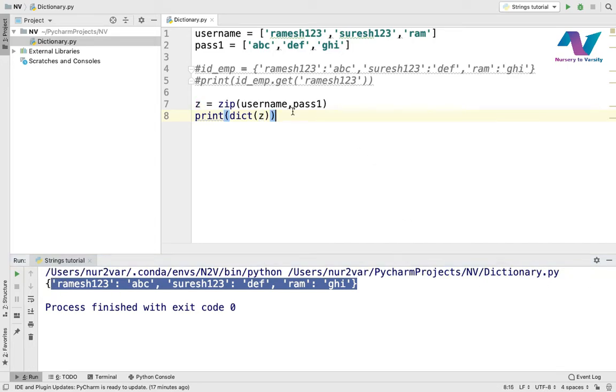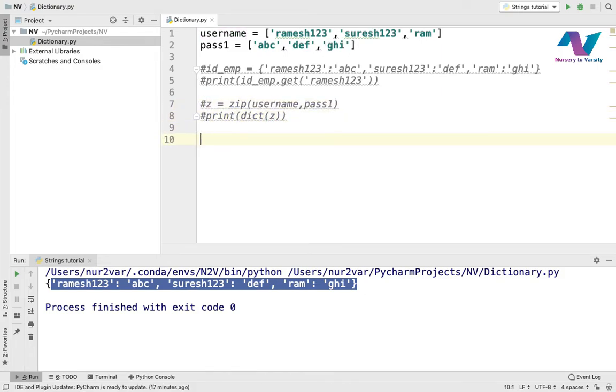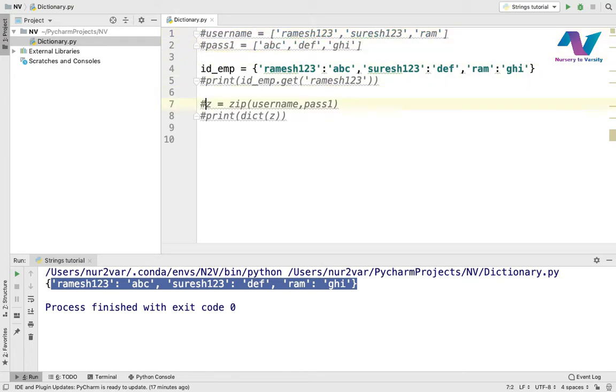Till now we have learned what a dictionary is, how to map keys and values using the function zip, and the importance of a dictionary. Now we will see certain more functions of a dictionary. Let me uncomment this ID, because we will use this.